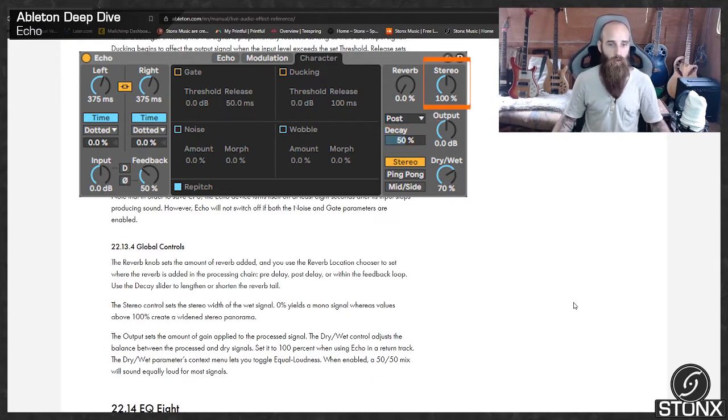The stereo control sets the stereo width of the wet signal. 0% yields a mono signal, whereas values above 100% create a widened stereo panorama.